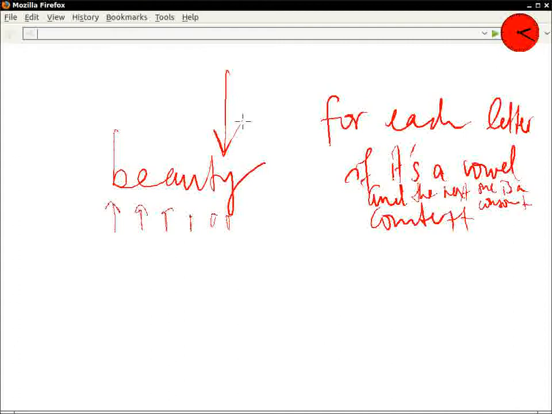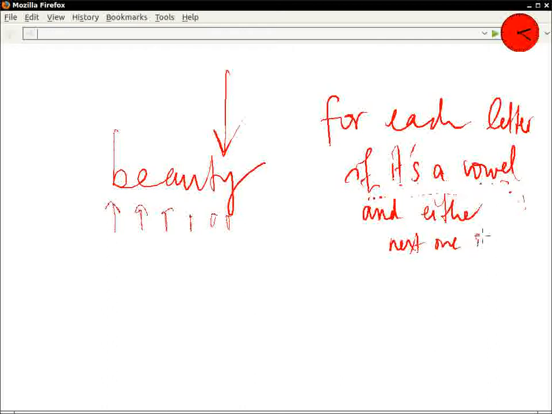So let's look at the very last one here. I say, okay, that's the letter Y. It's a vowel, yes. And the next one is a consonant. But there is no next one. So you have to say "and": either the next one is a consonant, or there is no next, meaning this is the last one. And then you do counter plus plus.